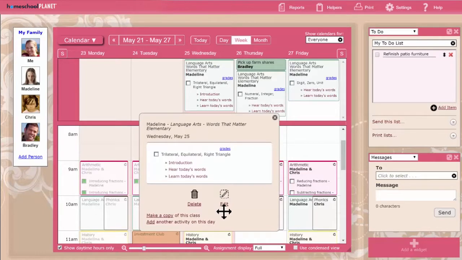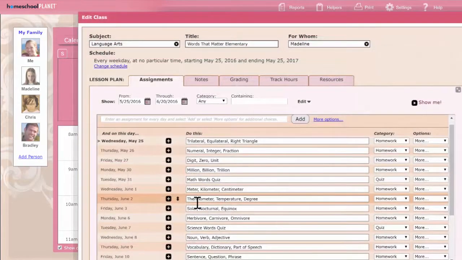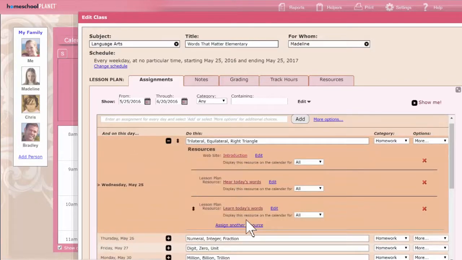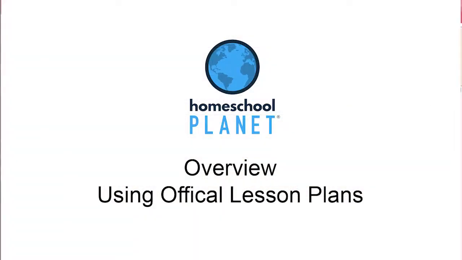If we edit this class, we can see that all the assignments have been laid out for us, with all of the resources and grading information we need for the class. That's all you need to get started with your lesson plan in Homeschool Planet.